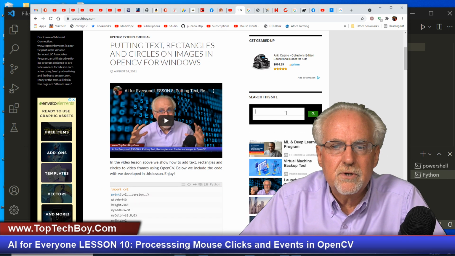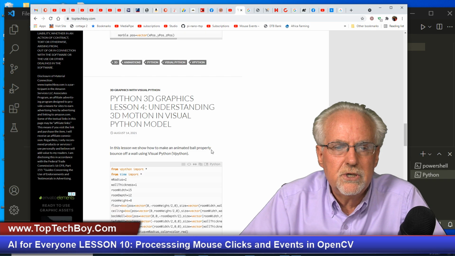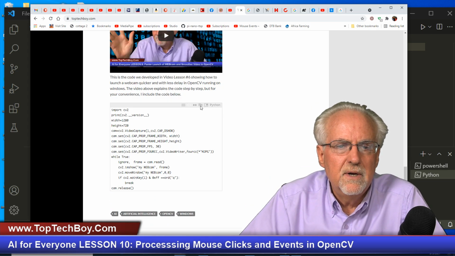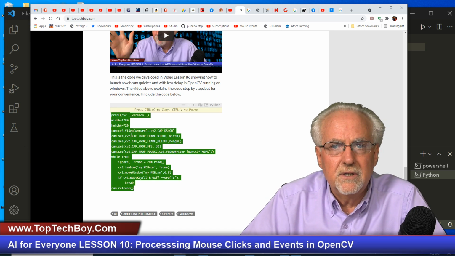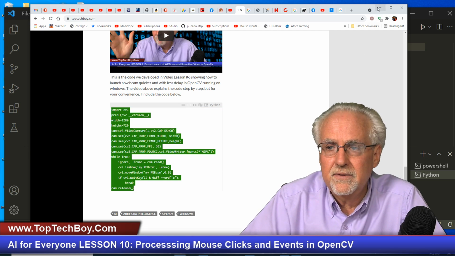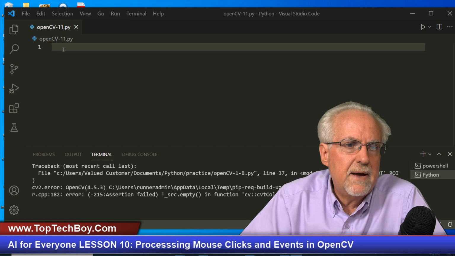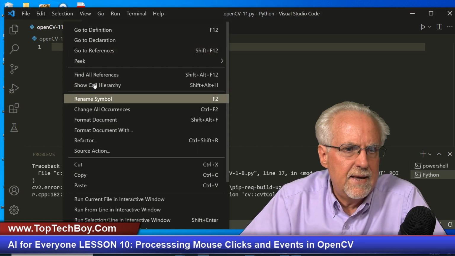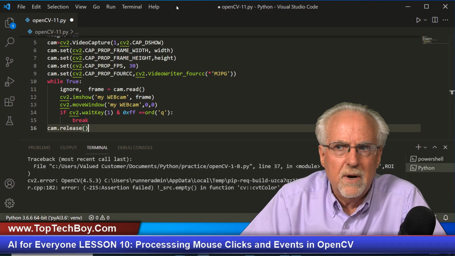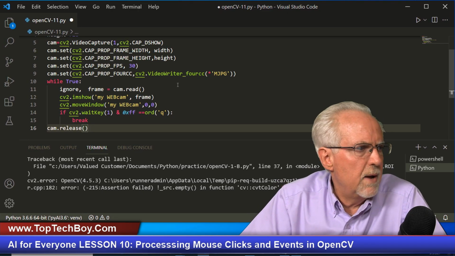There's the happy little search box. You are going to search on Faster Launch of Webcam. You'll come here and click on these two little page icons. It'll select all the code, right mouse click and copy, and you have snagged the code. Come back over here, right mouse click and paste. And now you have that core program that should launch the webcam.